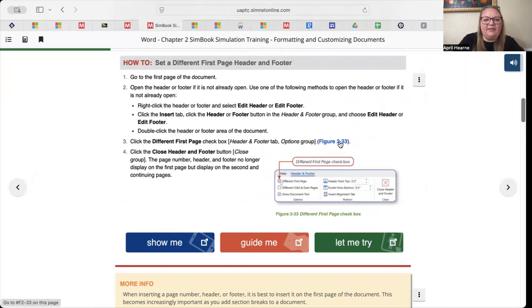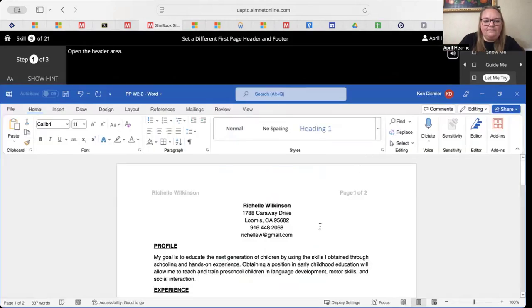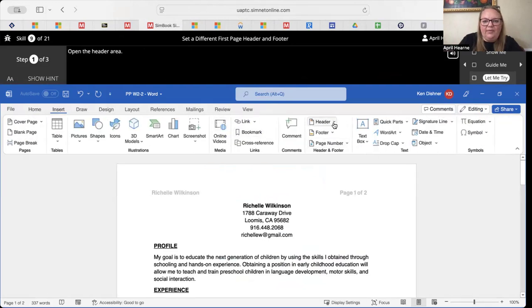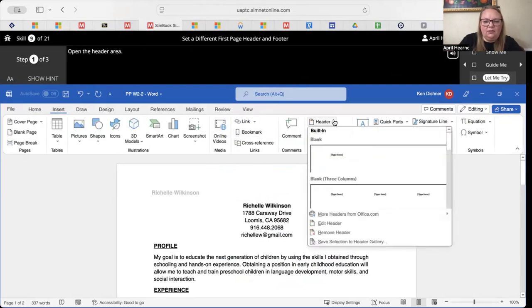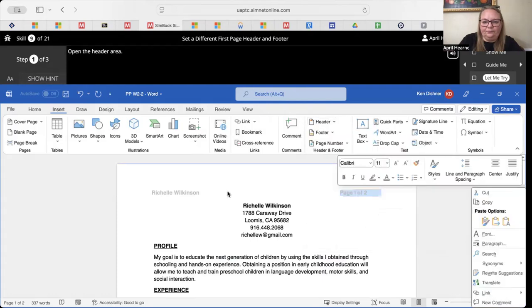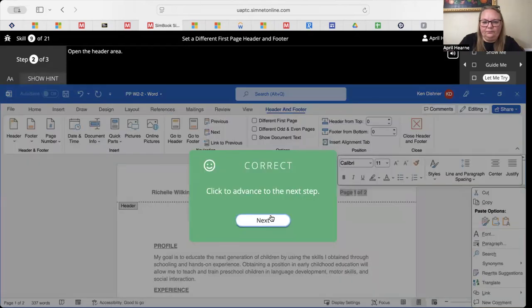The next one is set a different first page header and footer. Open the header area. I'm in the header area. My apologies for that. I accidentally right-clicked and I didn't mean to. When it said open the header area, I didn't go over this and I should have. So let me backstep for a second.